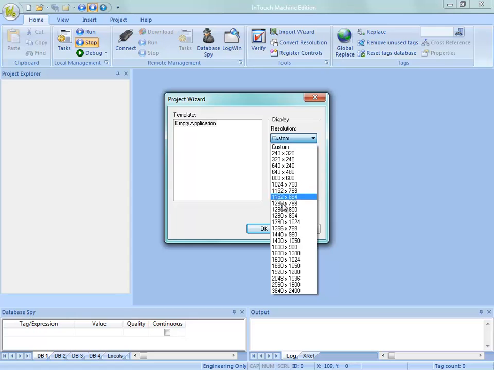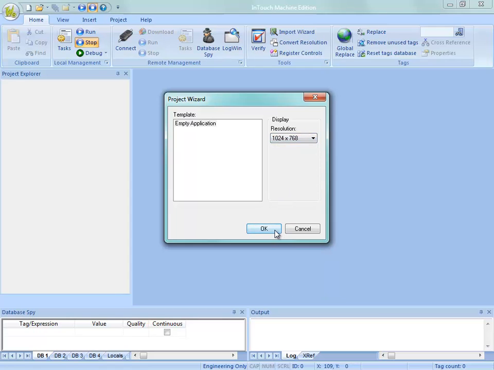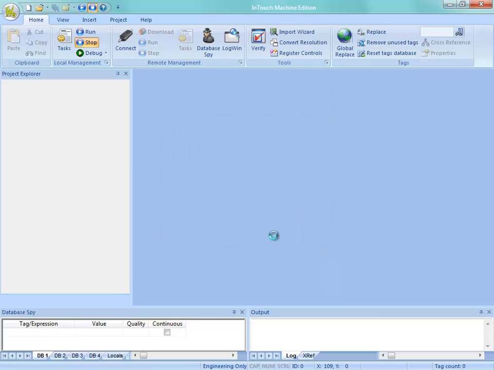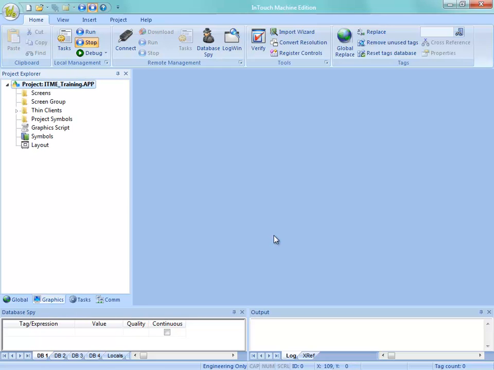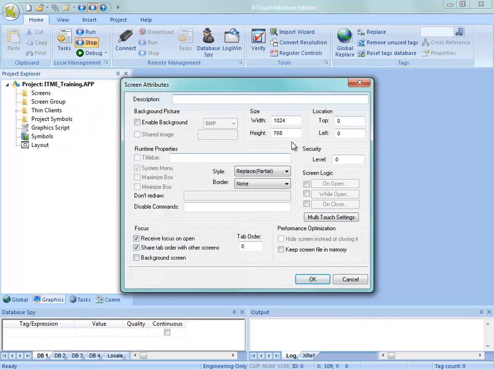So I'm just going to choose 1024 by 768 here from the list and go ahead and click on OK. Now that's going to set up the project default to that resolution. And whenever I create a screen, here I'm going to right click on screens. This is under the graphics tab. Screens, I right clicked, click insert. It's going to default my screens to that size.